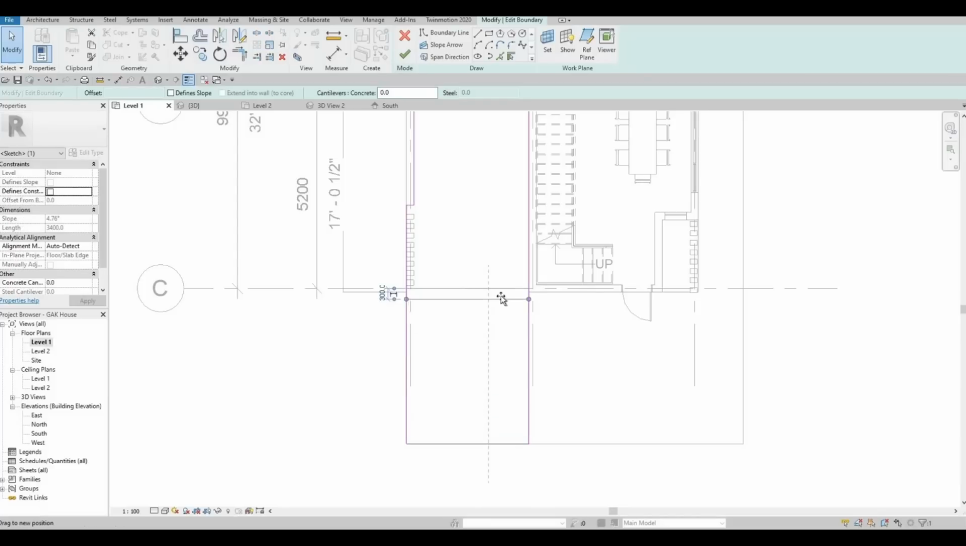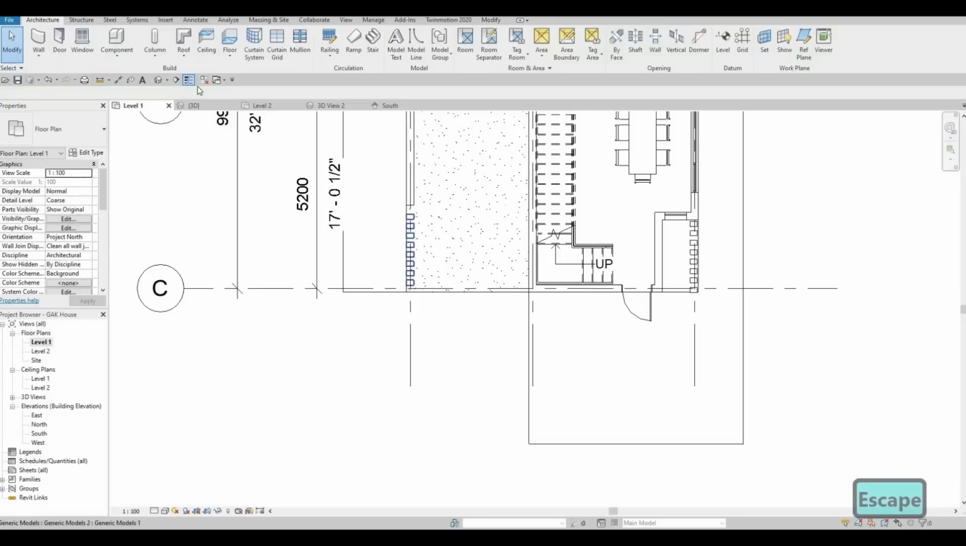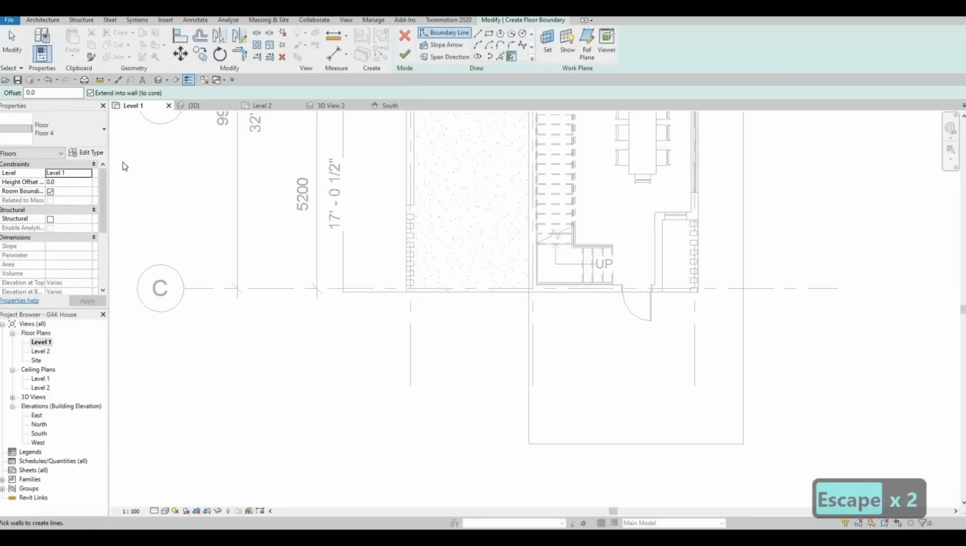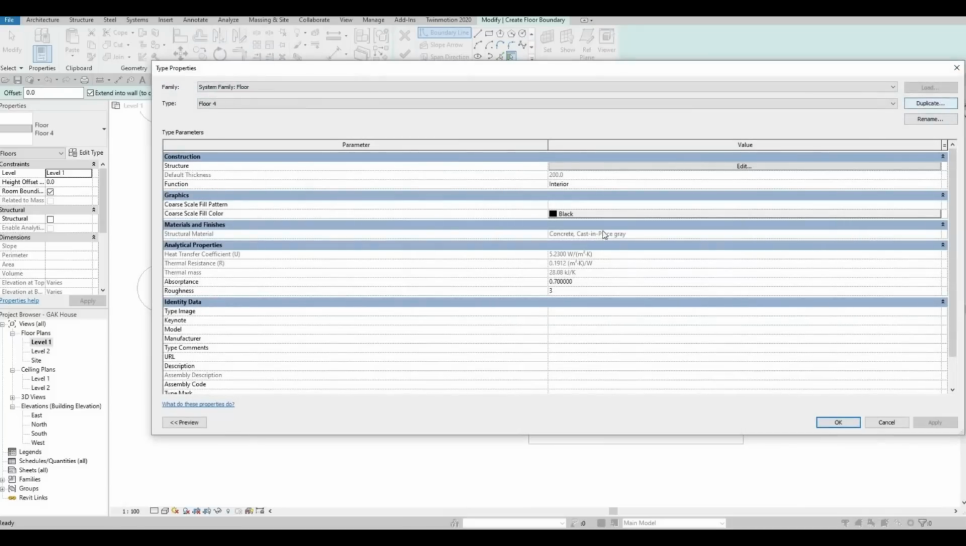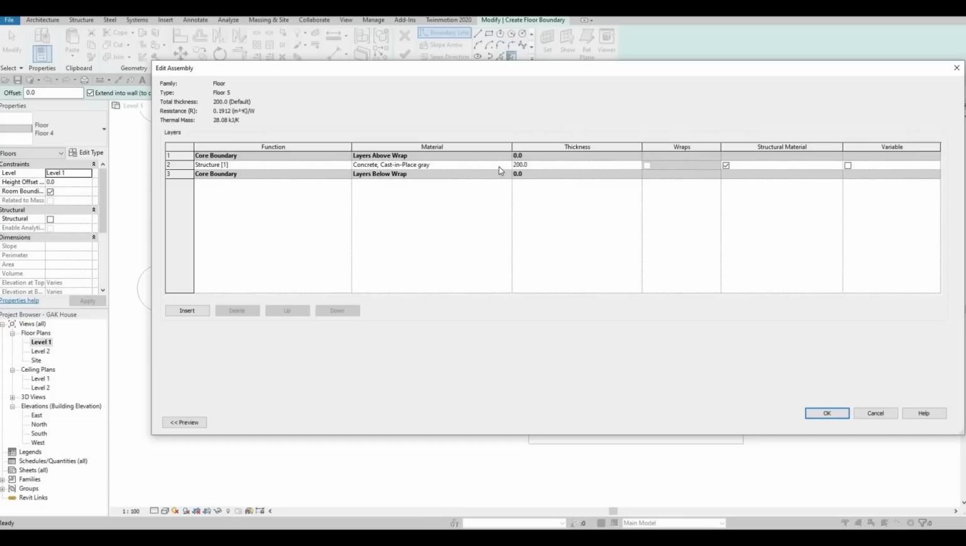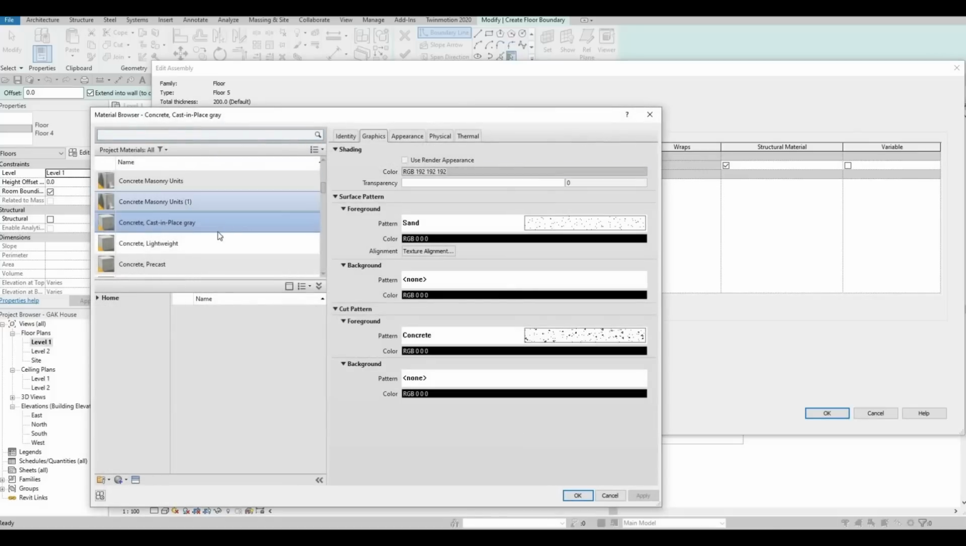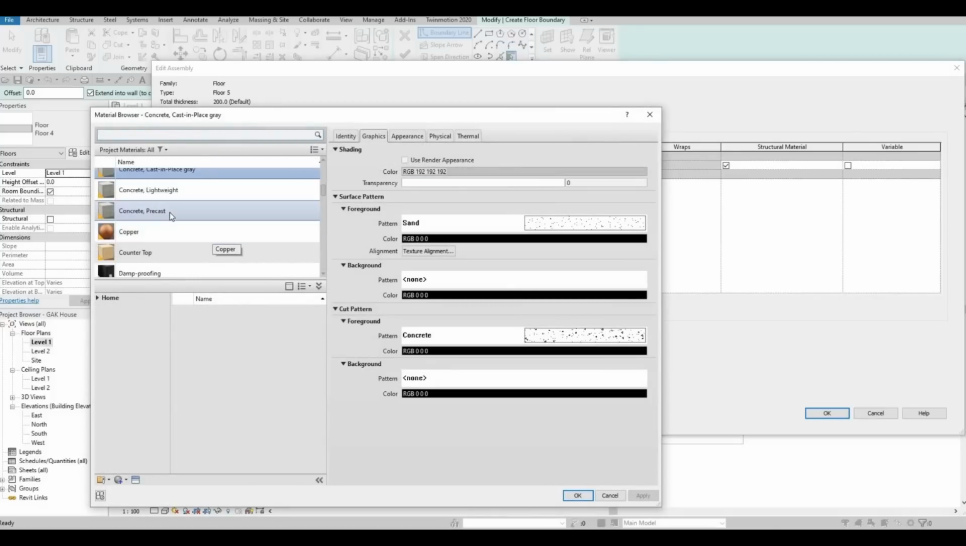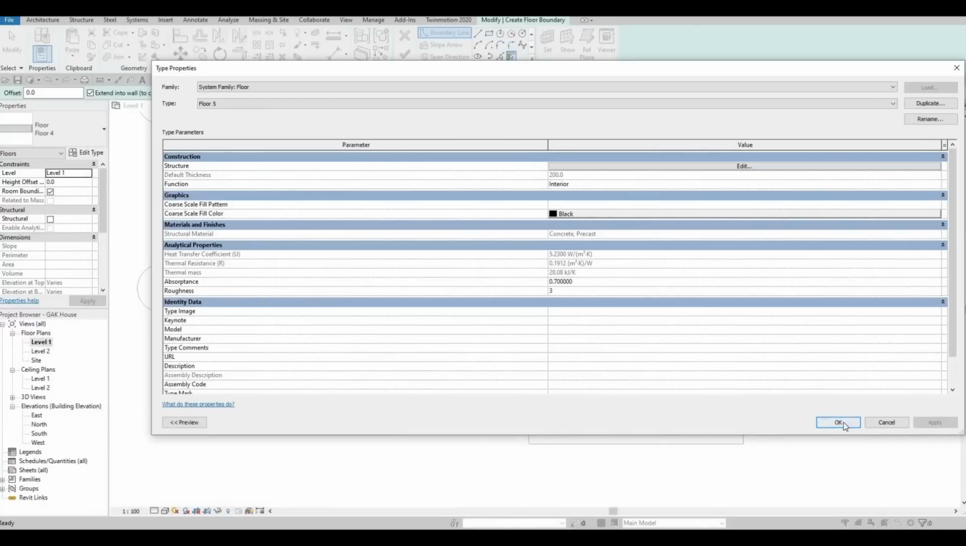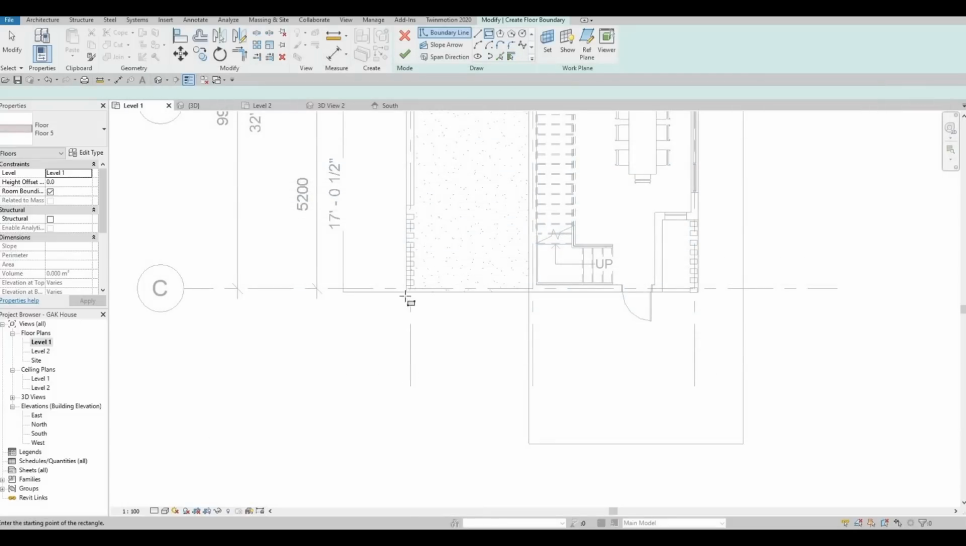Or we could move this one. We will have a different, what do you call this, materials for this. So another floor, edit type, duplicate. This will be floor 5 now. This will be a different type of concrete, maybe a precast. And then we're gonna do it like this. Click finish.